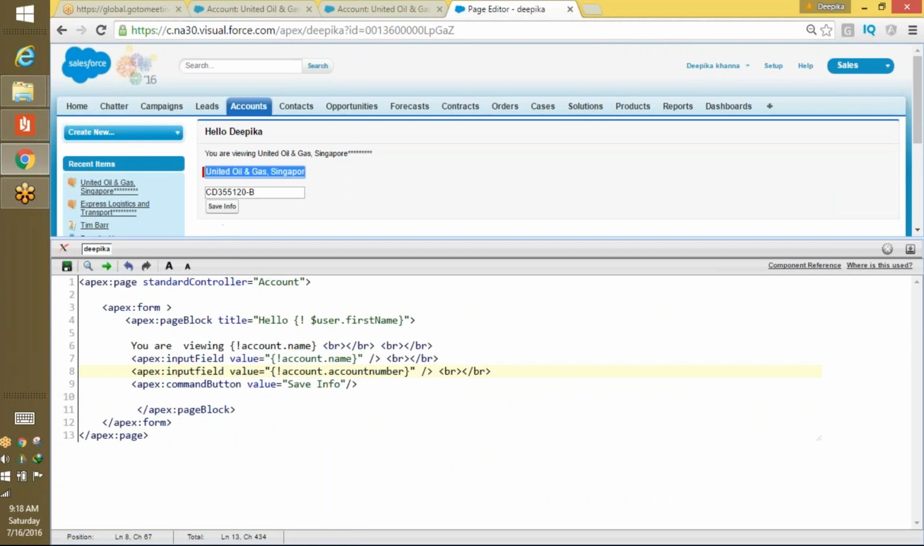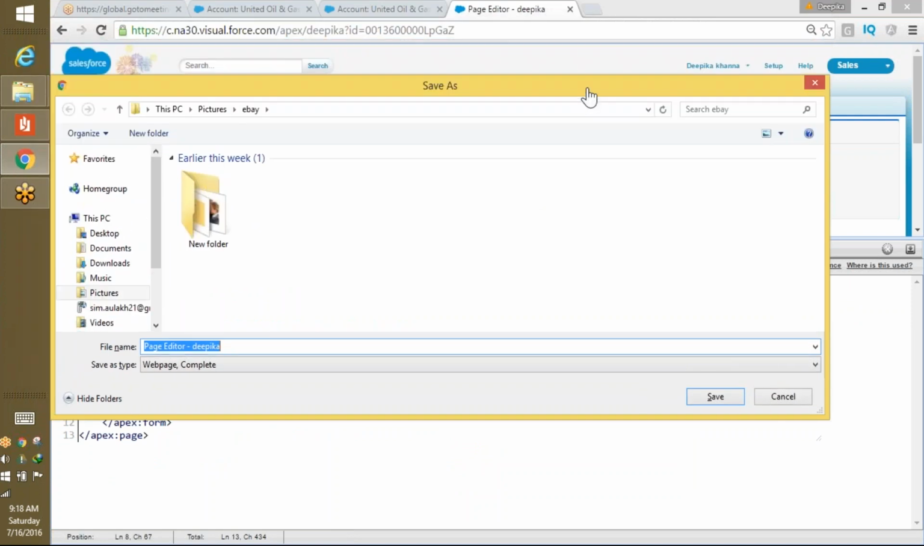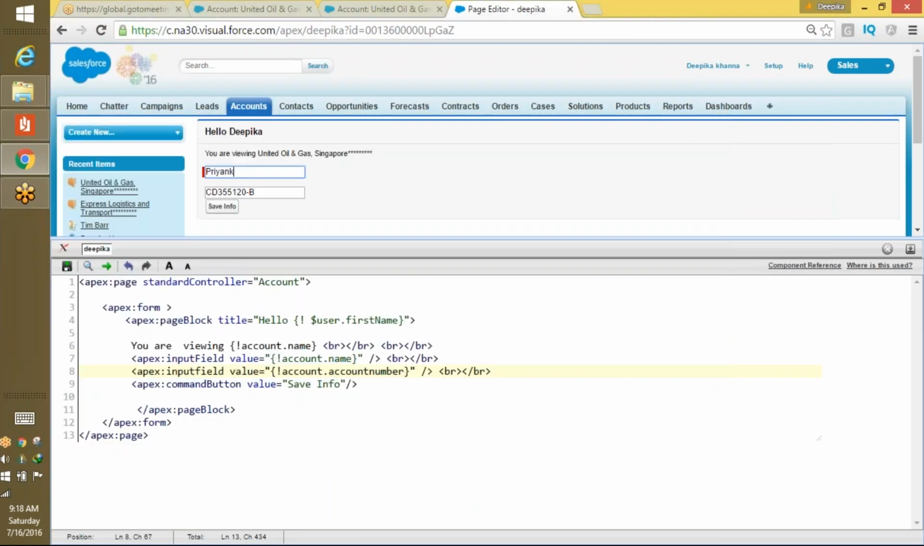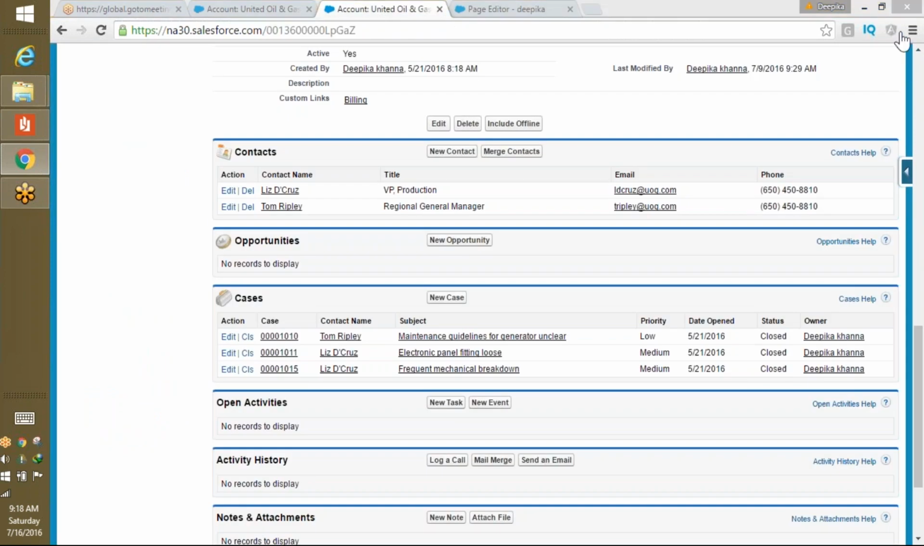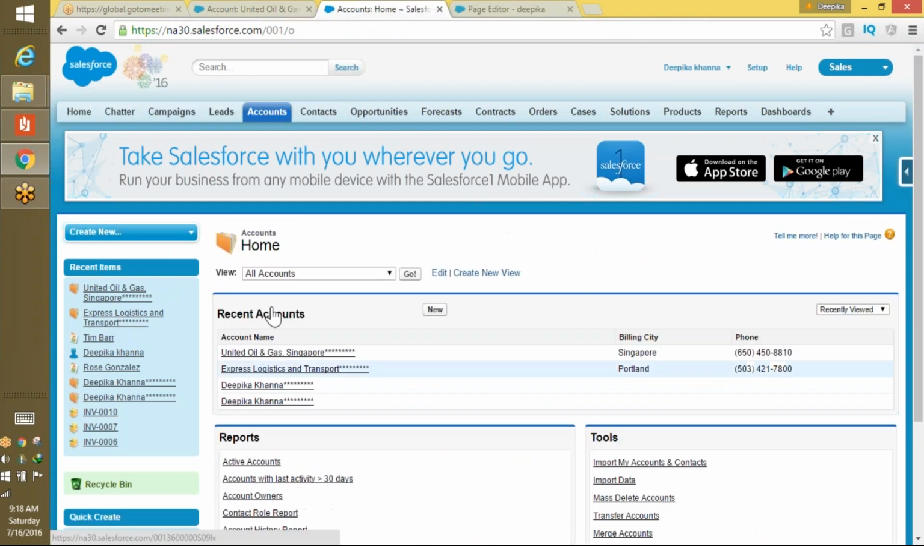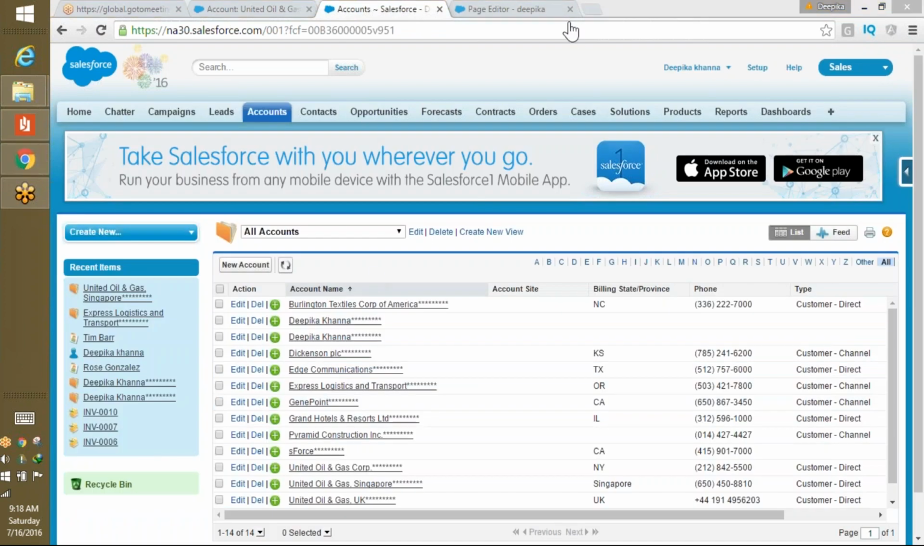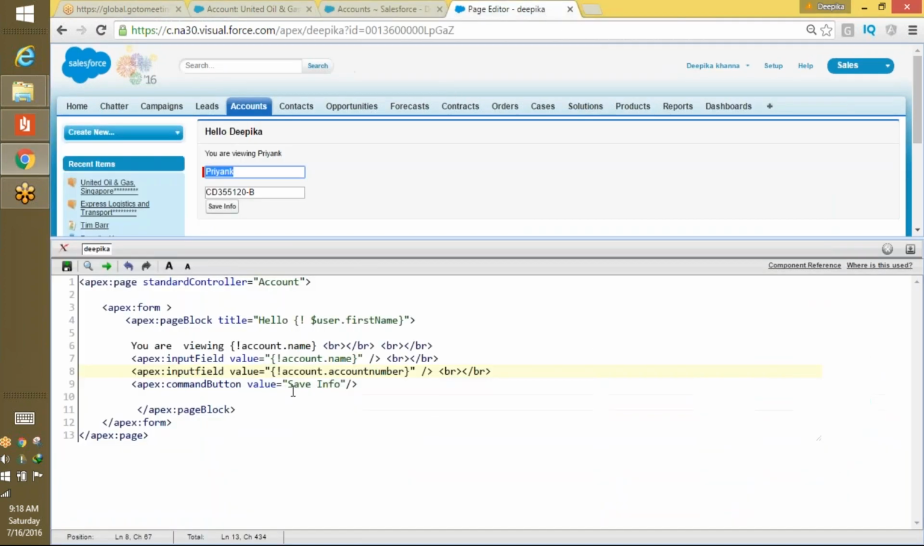When you click on this, it is just a button, but it does not actually save the information. So let's say I change the account name to Priyanka here and click on this save button. It did not create any account with the name Priyanka, or change the existing one, right? If you go back to the account list, you will not see any Priyanka, because it did not save anything, because there is no action that we have added.